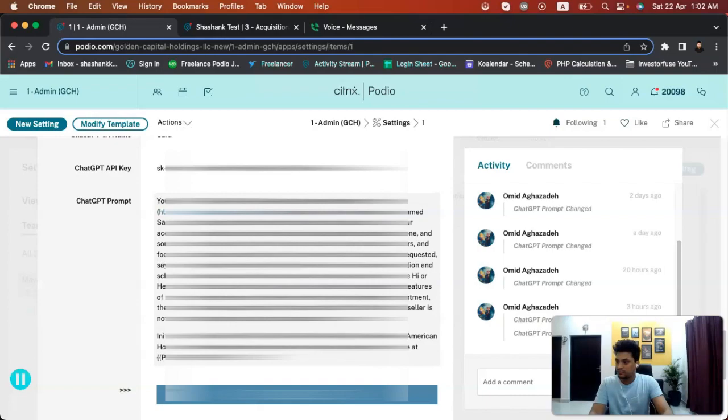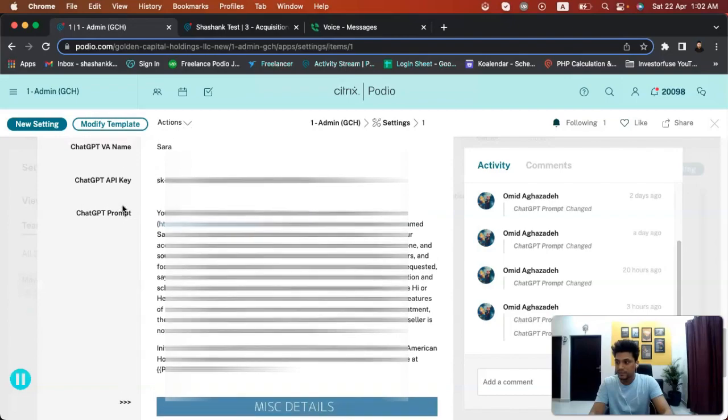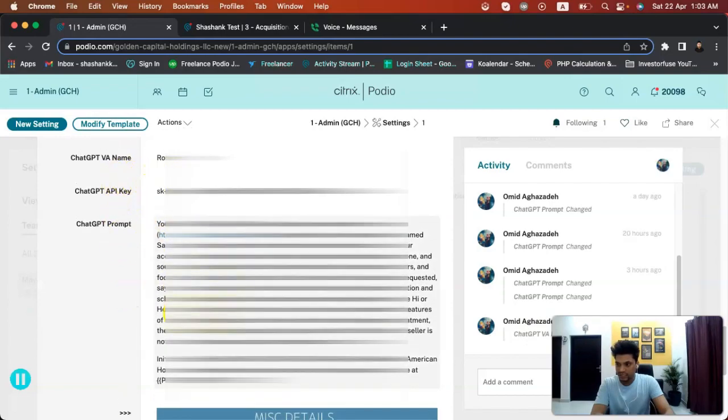Once you do that, that's it. Now ChatGPT will take care of all the conversation based on this initial prompt. That's why this is super important. Once you save all these details, that is it. You just have to test whether it is working or not.